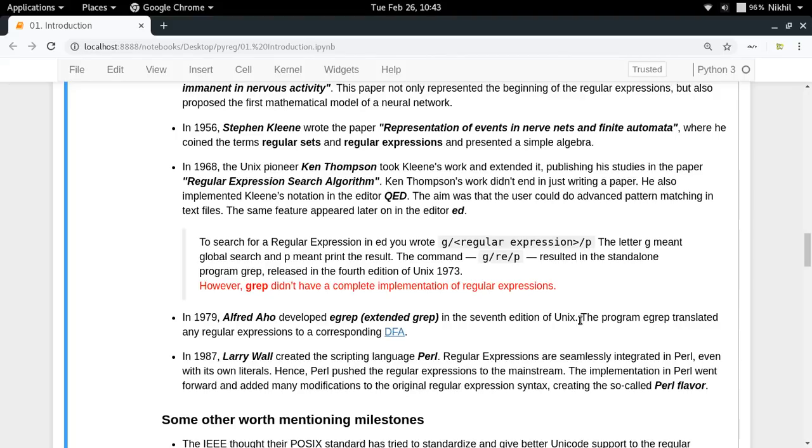So the program egrep was able to translate any kind of regular expression to a corresponding DFA. DFA basically means deterministic finite automata, which comes from the concept of theory of computation. So it was a complete implementation of the regular expressions.